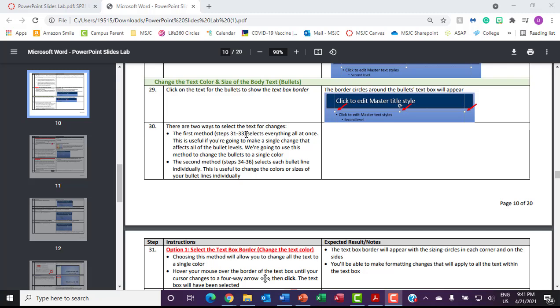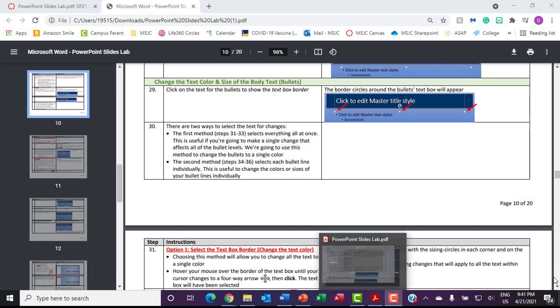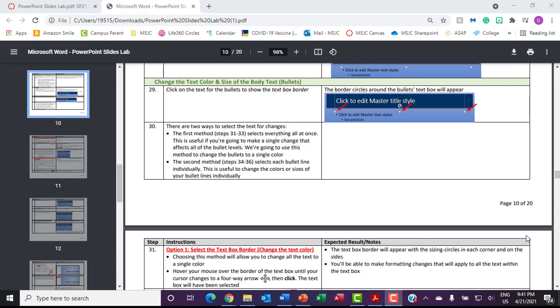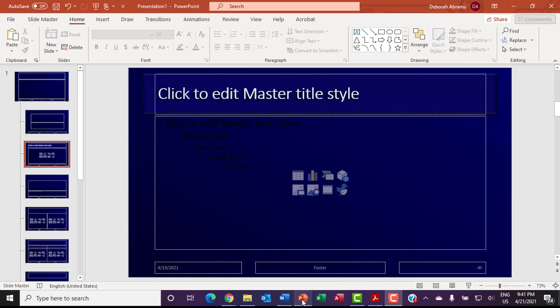You want your top level to be the largest, you want your level just below that to be a little smaller, and just keep going down. Typically you're not going to go beyond 3 levels of bullets, so I'm going to stop resizing at about the 3rd or 4th level. Alright, so let's go ahead and get into PowerPoint.